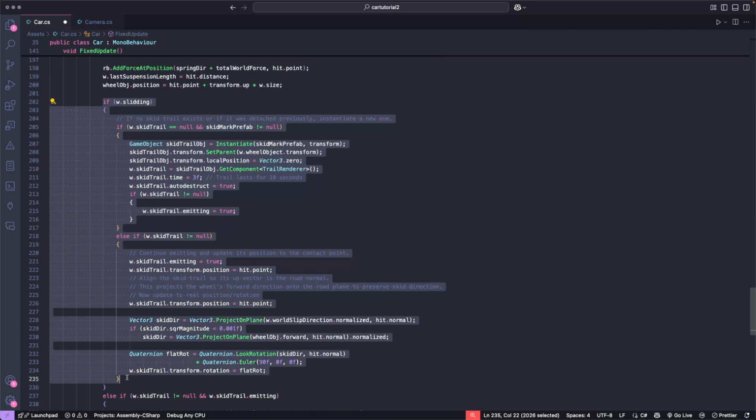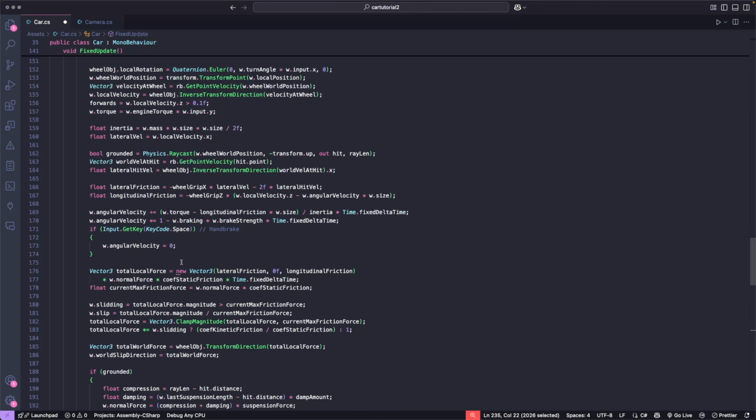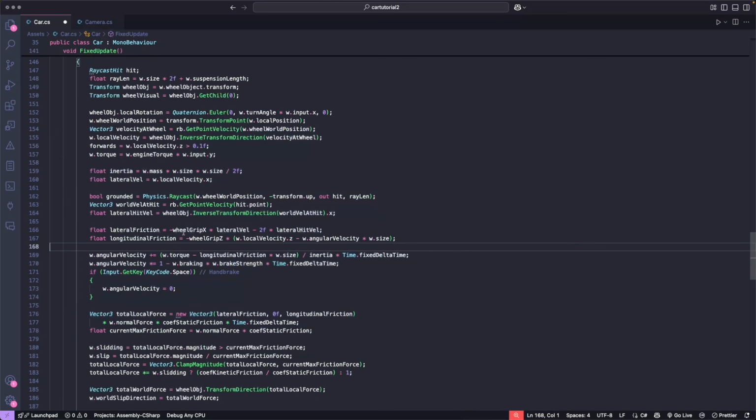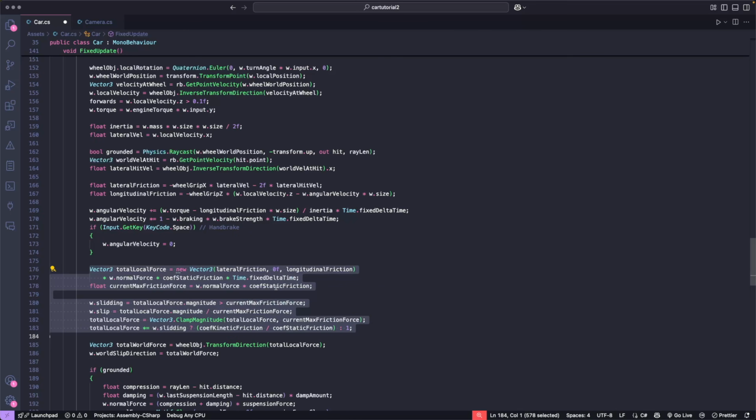There's a lot of code here for the skid trails. That's what this mainly is. And yeah, that basically sums it up. This is just calculations based on wheel grip and lateral velocity to calculate the friction values. And then here we adjust the angular velocity. Additionally, if we press space, I just use this as a handbrake and set the angular velocity to 0 instantly. So that's kind of the main part of this code. We also have here some code that uses the coefficient of static friction, as well as the coefficient of kinetic friction.